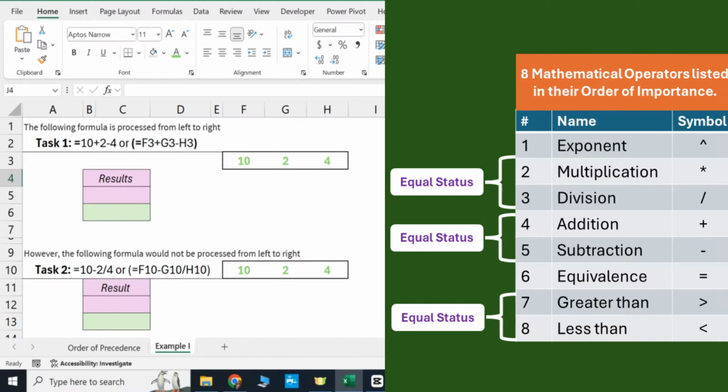Now coming back to the video, in this formula example, you can see this one will be processed from left to right. Why? Because it contains both the addition and the subtraction symbols. We've just said that these have equal status in the order of precedence table. So I literally come in here and say equals 10 plus 2 minus 4. When I hit enter key, I get my result, which is absolutely correct.